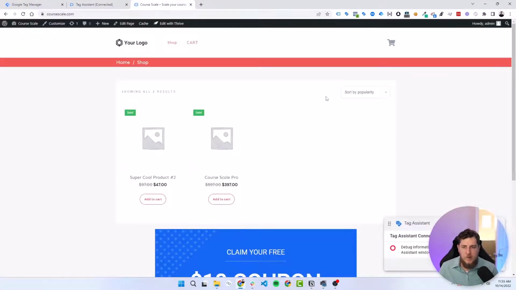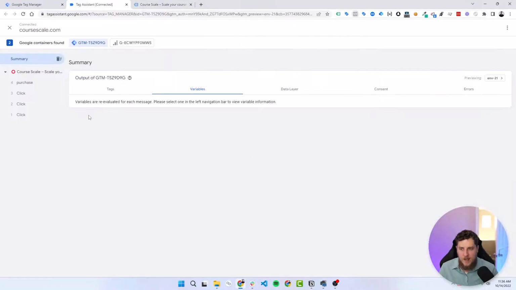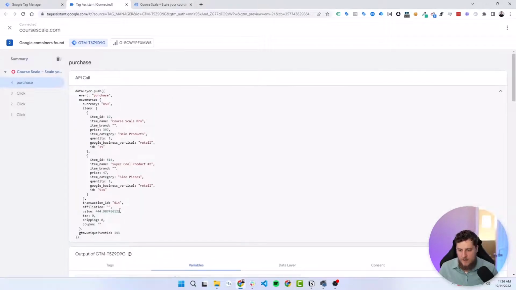Next up is if we want to reformat some numbers. As an example, if we look at this purchase event and we look at the Facebook pixel helper, the value for this is a really ugly number, 444.987 and so on. It's got a big ugly decimal number and it's not formatted correctly. So we want to use a custom JavaScript variable to reformat this and transform that number to something that Facebook actually wants to see.